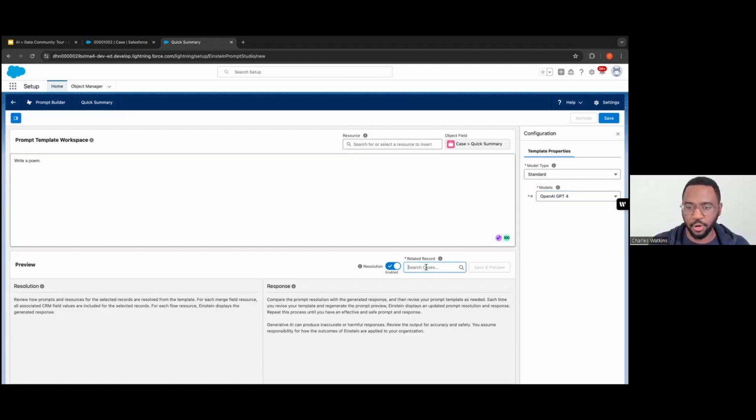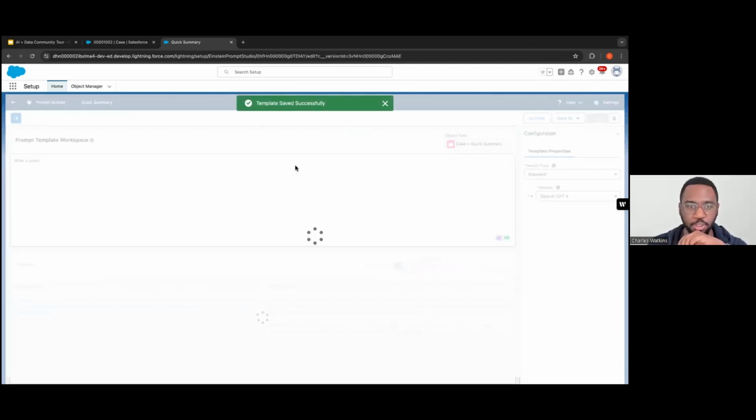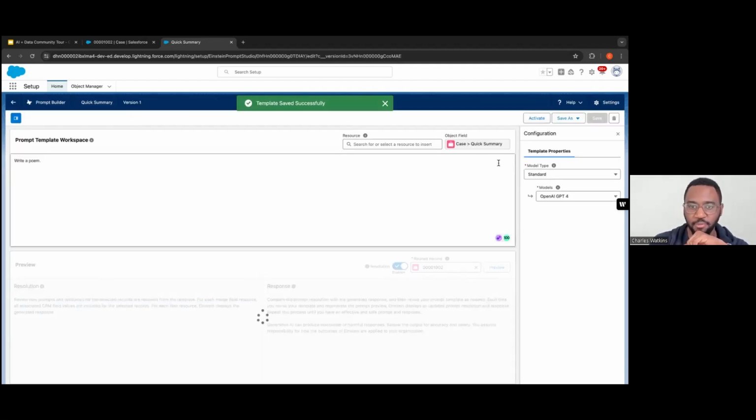The other really important parts here are resolution, which shows what you're sending, and response, which shows what you're getting. Now, what we're going to do is just put in any record, because in order to do any prompting with Salesforce, you have to have a record. You can't even send a prompt without passing a record. You don't have to use the record, but you need it. If you click Save and Preview, you can see what this prompt will generate. It'll save the version of the prompt, send it to OpenAI, and then we'll see what was sent and our response here.